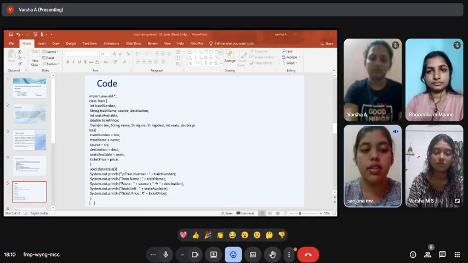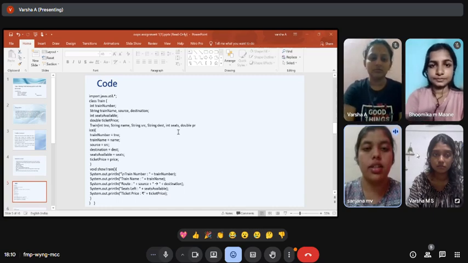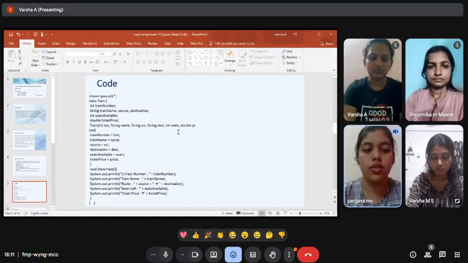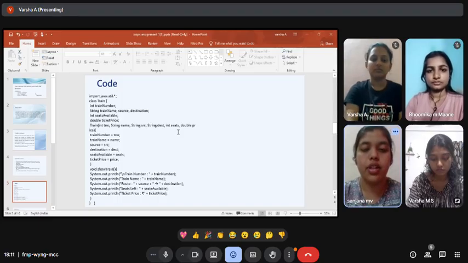The data type for the attribute train number is int, meaning a unique ID for each train. Train name uses the data type string, the name of the train. The attribute source also uses the data type string, meaning the starting station. For the attribute destination, the data type is string, and it represents the ending station.